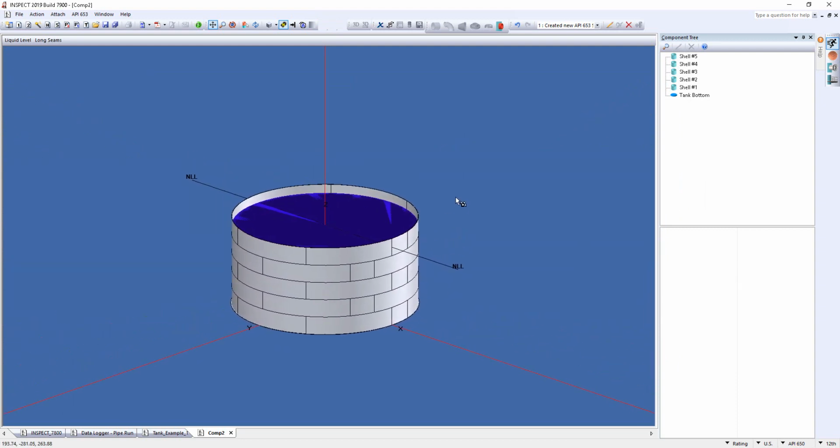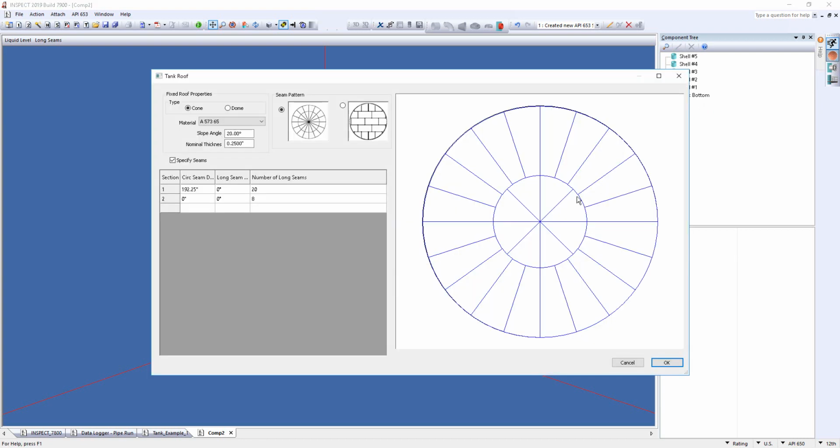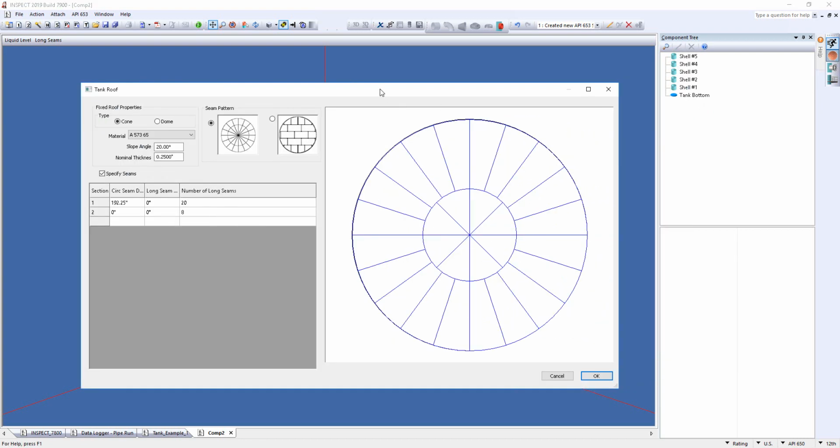But to add a roof, you can do it two ways. You can come up here to the attach menu and select the tank roof, or, as I usually like to, I use these little quick options over here on the side, and I'll select tank roof. So this is the tank roof dialog. It's pretty simple, straightforward, but we do have some options here. For example, what type of fixed roof do we want to put on? Do we want it to be a cone? Do you want it to be a dome? So those options are there.